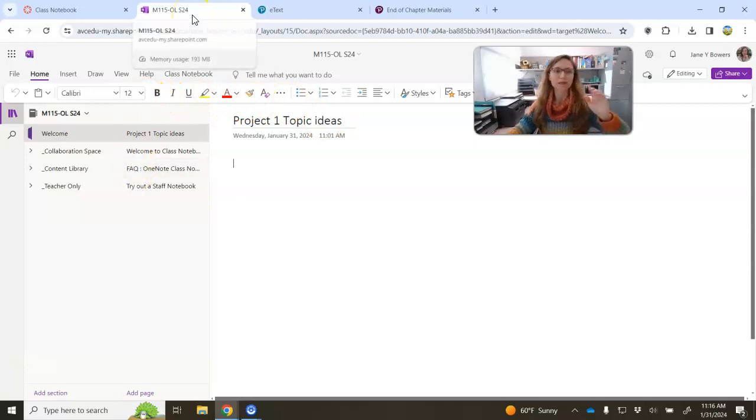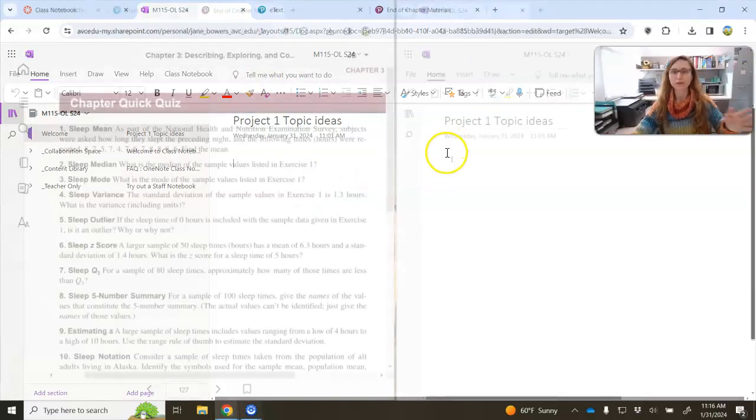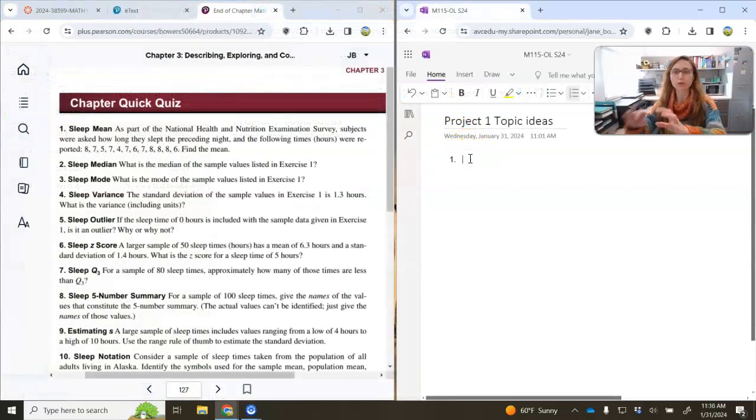So what I'm going to do, I'm going to make it a half and half window, half for OneNote and half for the ideas from the ebook, from the textbook. So I created a list in the notebook, and I will be writing whatever comes to my mind after I read the chapter quick quiz. I will write it in my notebook. So here's the problem. Sleep mean. As part of the National Health and Nutrition Examination Survey, subjects were asked how long they slept the preceding night, and the following times in hours were reported. And here are the hours. Find the mean. Oh, okay, that might be the idea.